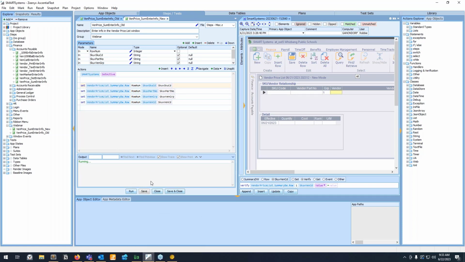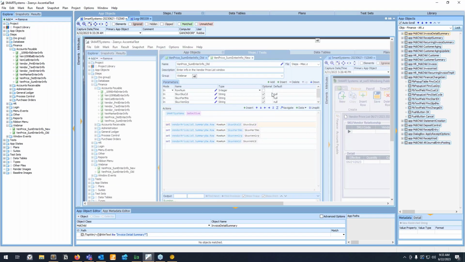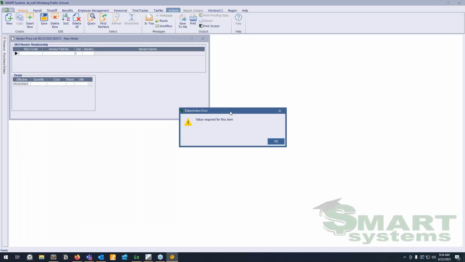If we wait a moment, we'll see that we get an error from it. So we get this set focus failed after 0 retries. If we look at the snapshot, this time I got a snapshot of AscentialTest. Sometimes I'd get a snapshot of the application. Yeah, that's just because you switched context in between. With this data window error, in the snapshot that data window error was invisible.